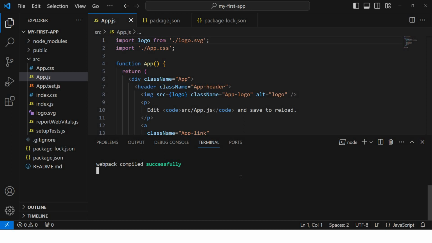So this video is for how to create a React project using VS Code.